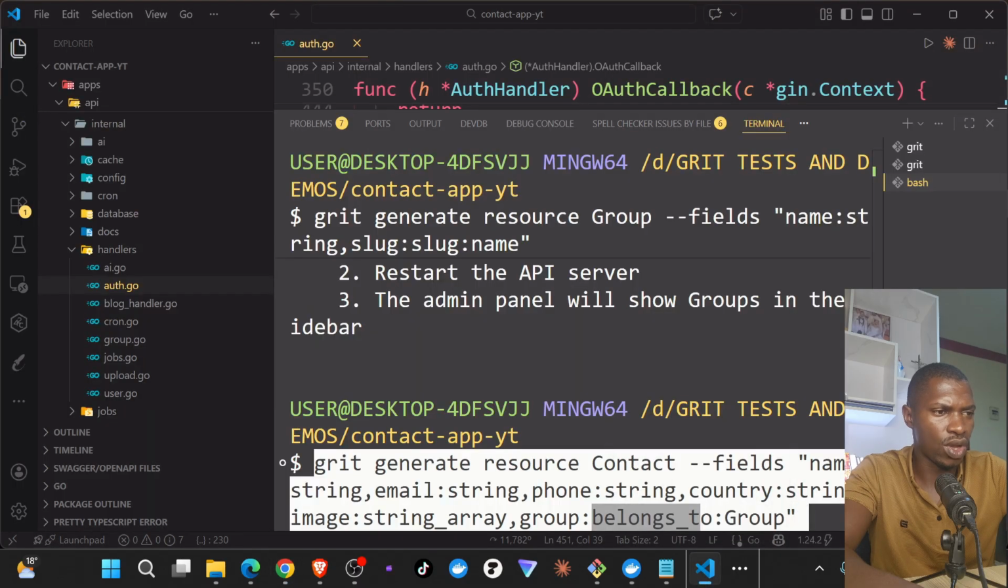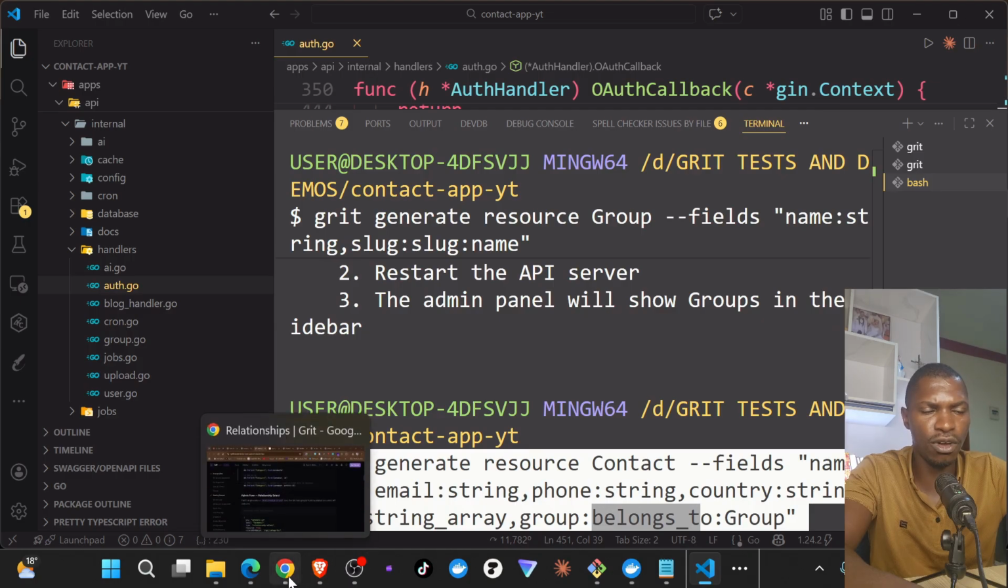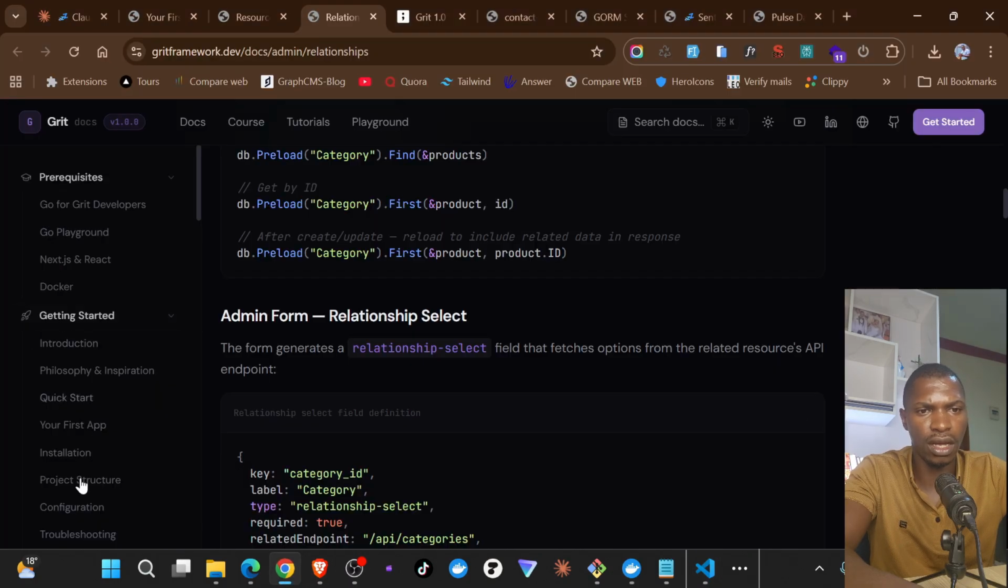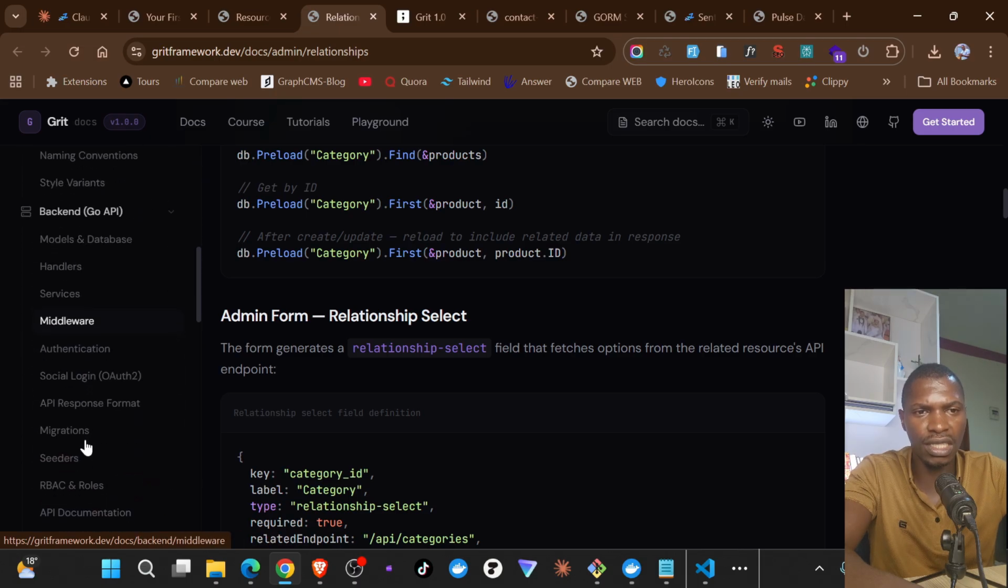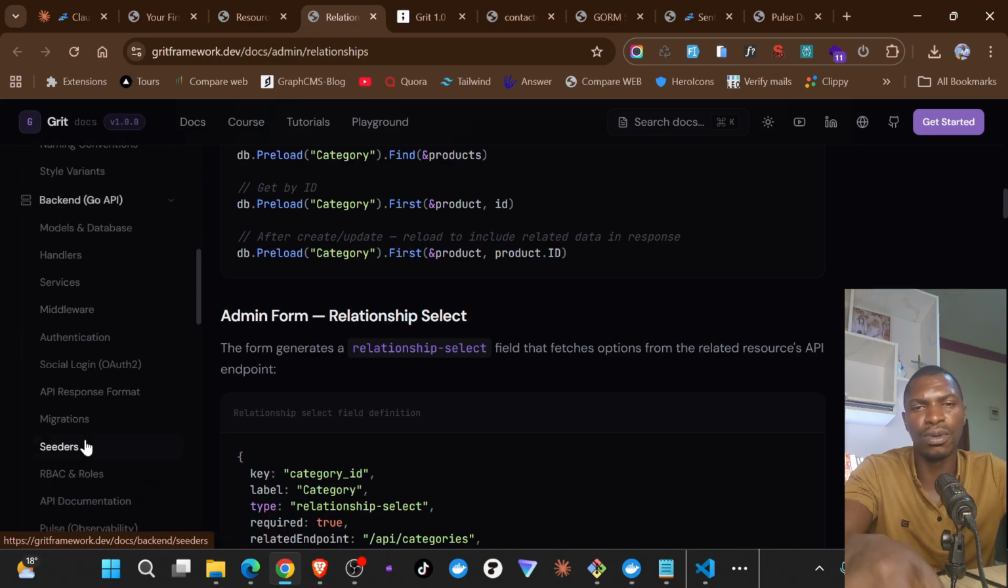Okay, so you can see here it says string country, then this. Then for the image, you also need to look at the form builder. If you go ahead and read about the form builder, you will see that there are different fields, for example, images, videos.